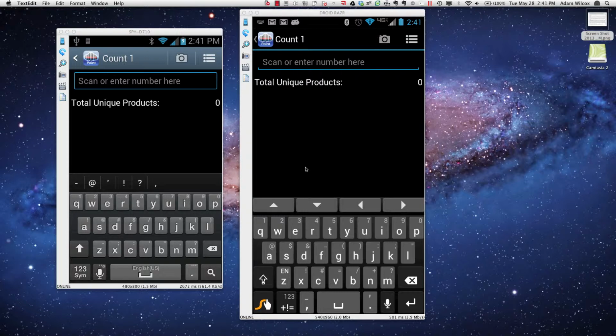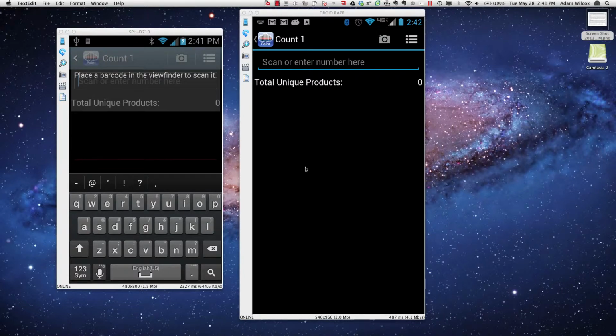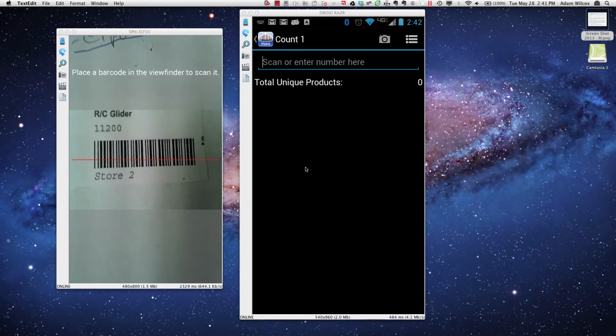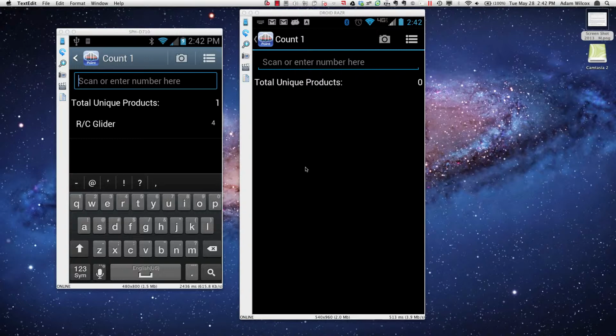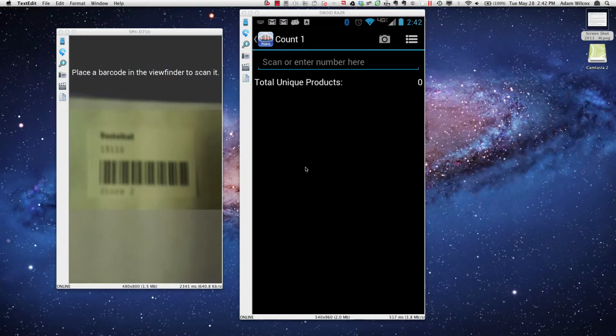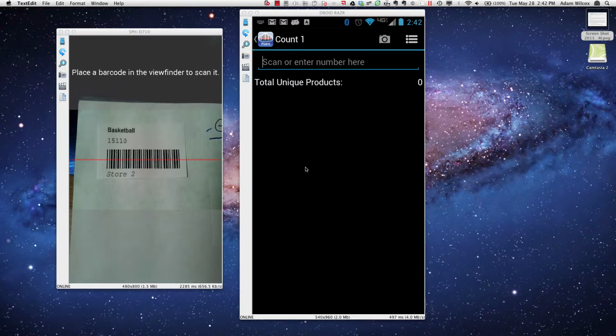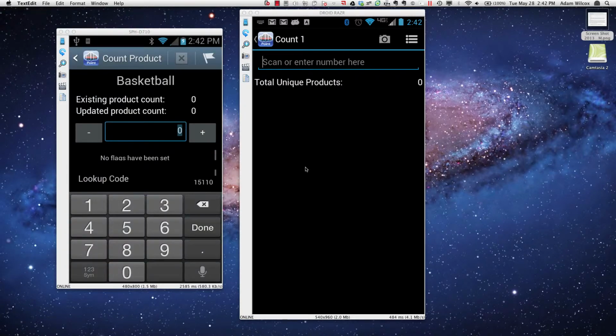Okay, so I'm just going to count a few items on both of these to build some data here. Now you can see on this device it's telling me that it's out of scope. That's because we set a scope there. So this is where the flag is going to show up. It's also going to show up under the count on the control point. So I'm just going to go ahead and add a couple here. So we added a couple to that device.